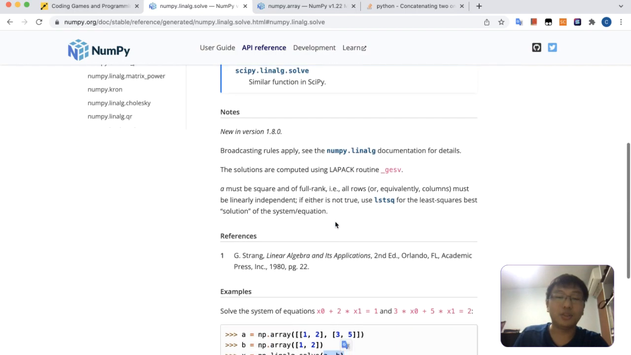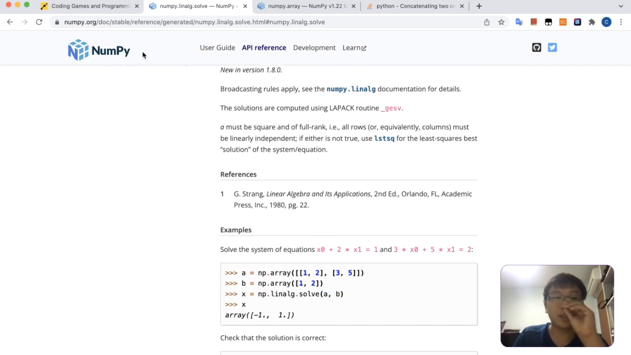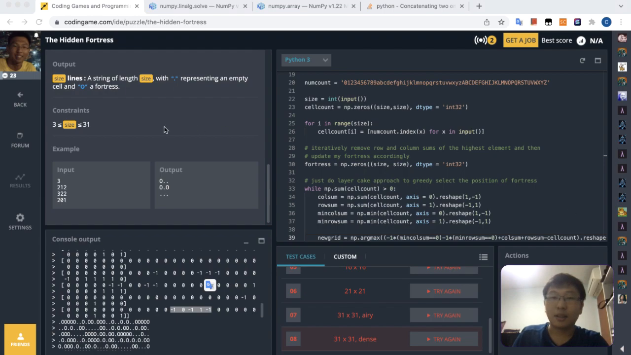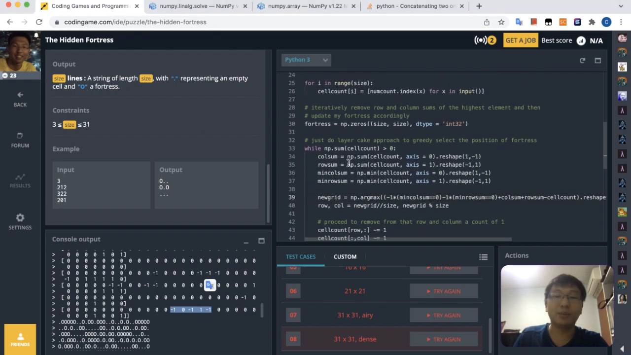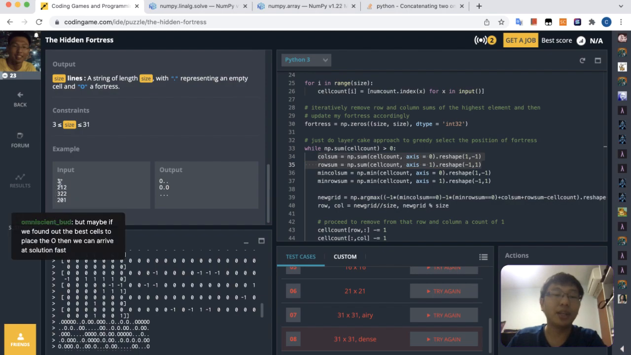No, I think it should work, because in order to solve it, everything should work. Yeah, so maybe I should use linear algebra. I mean, I tried using a greedy approach. I do like the layer cake approach. I take the sum of the row and the column, and my naive thinking is that if this row and column sum up the highest out of the entire grid, then it's the most likely place to put an O.